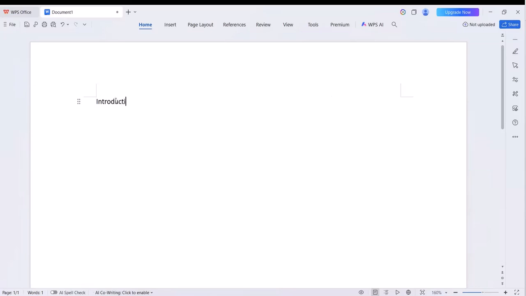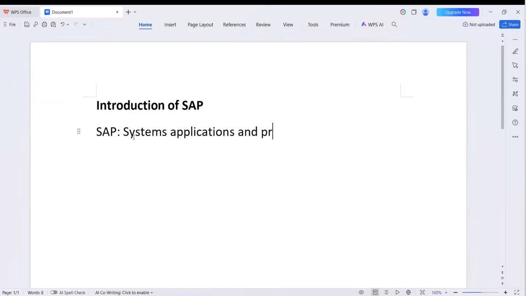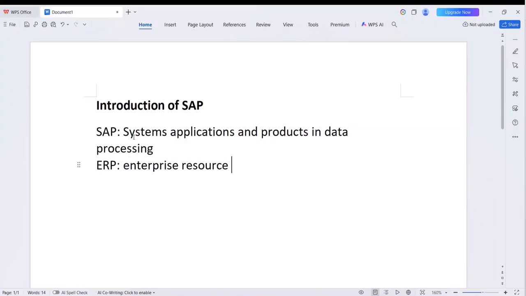The introduction of SAP. First you have to understand what SAP is and how it came about. Let's go through that. Do you know the full form of SAP? Correct, Systems, Applications and Products in Data Processing. In that we have the main ERP component, which is Enterprise Resource Planning.